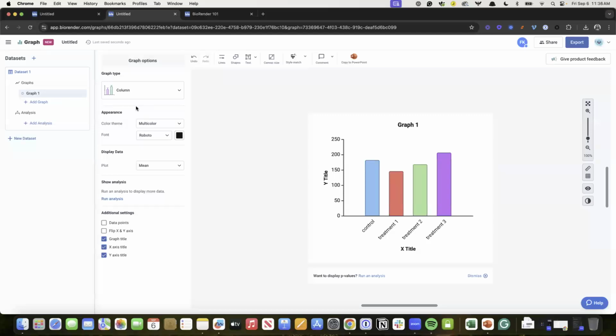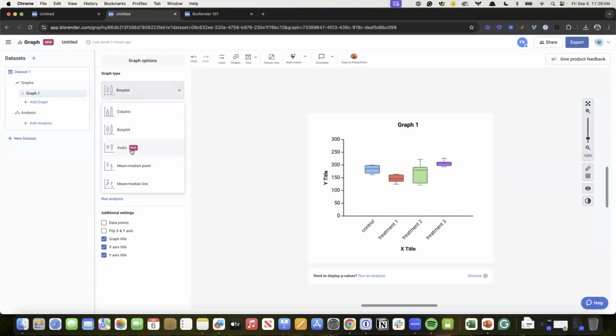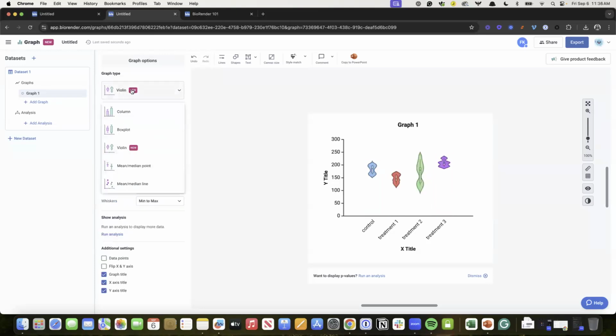I want to demonstrate whether or not there is a significant difference between them. If I wanted to, I could show this plotting as a column, box plot, let's say a violin plot, which is a new feature, or a mean median point, mean median line. Now, let's click violin actually for our example.